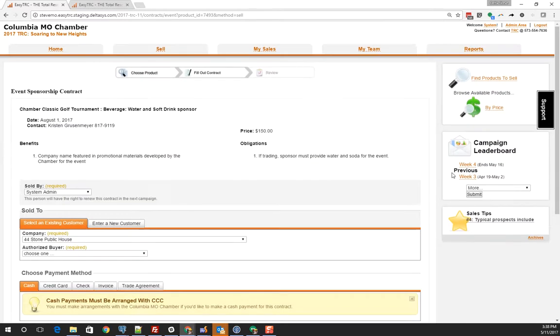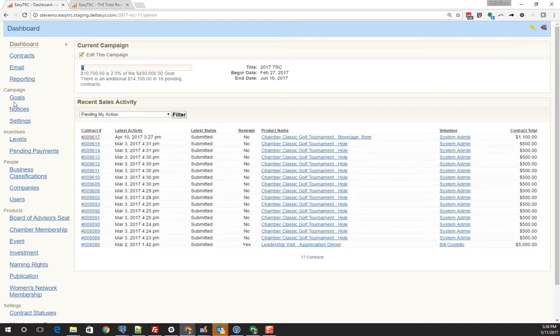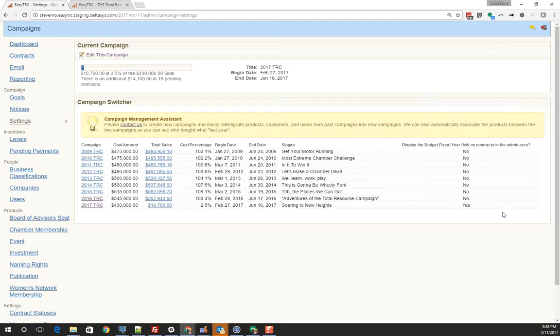Okay, let me hop over into the admin area just to show some details of what's going on in here. So again, let me go into the campaign settings, because this is where most of the updates are wrapped in, and a new feature is showing up just for admins. Let's talk about that for a minute. And here you see this item here. It says display the budget fiscal year field on contracts in the admin area, yes or no. Here we have yes. So what is that?